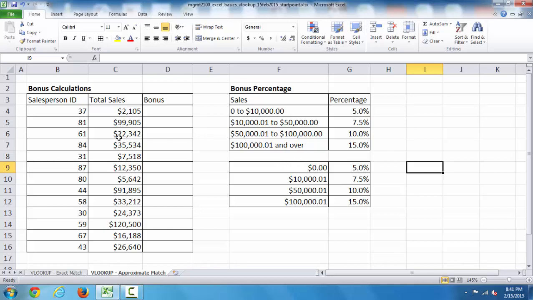Let's say the salesperson sold exactly $10,000 worth. The VLOOKUP will go over here to the table and say, okay, $10,000, what's the closest number less than or equal to $10,000? It's 0. So the bonus will be 5%. As soon as the salesperson sells $10,000.01, then when the VLOOKUP comes over here and says, what's the closest number less than or equal to? It's going to find the 10,000.01 and match with the 7.5%. So let's see how this works.